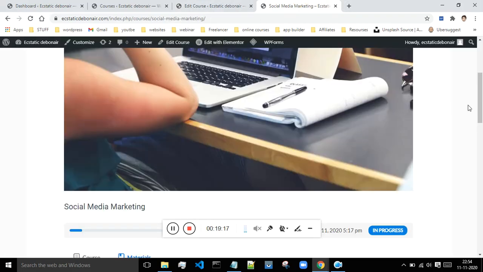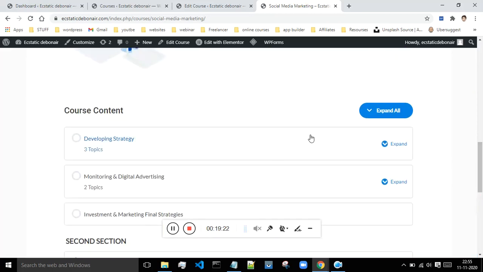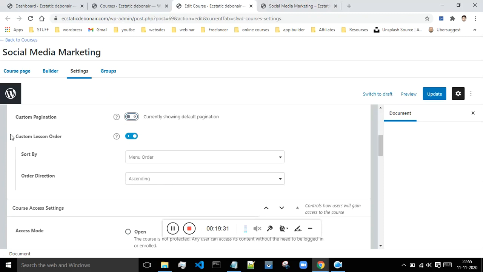If a particular page has more than 20 lessons and topics, then it will take the person to the next page. You can change those options from this custom pagination. As of now, let me just turn it off.